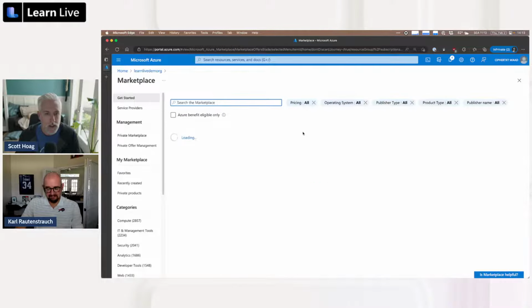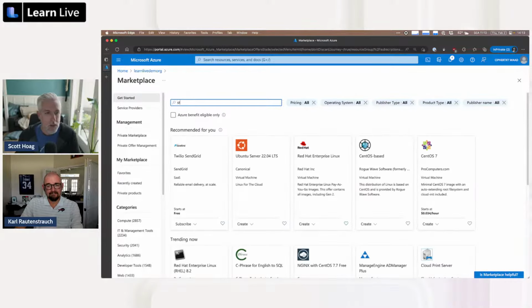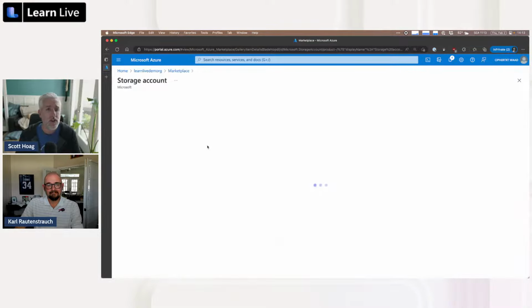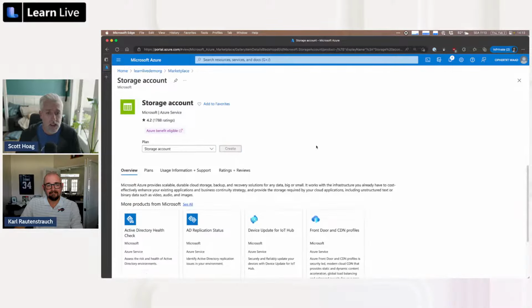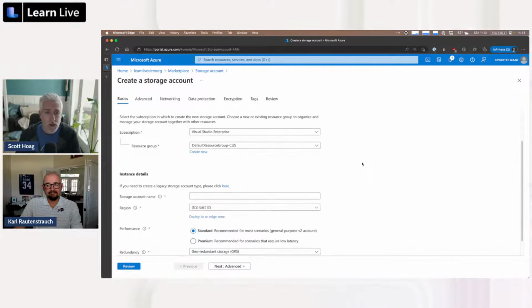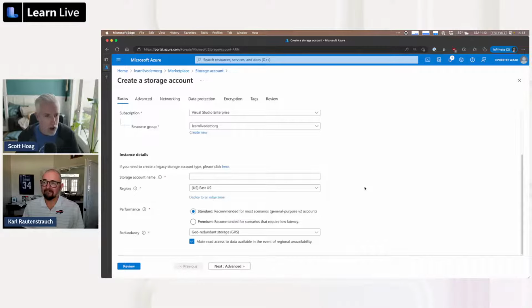So I'm going to come into the portal here, and I'm just going to start searching in the marketplace. I want to create a storage account. Let's go ahead and hit create. Like any other Azure resource, first thing I need to do is select the subscription that it's going to live in and the resource group where the metadata around this resource is going to live.